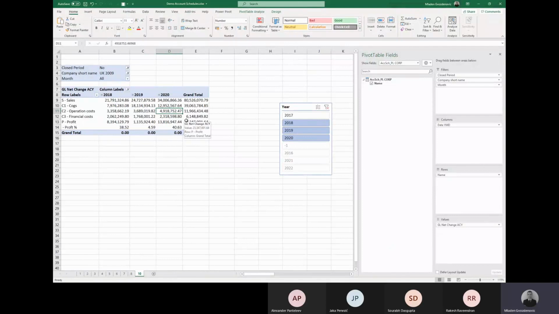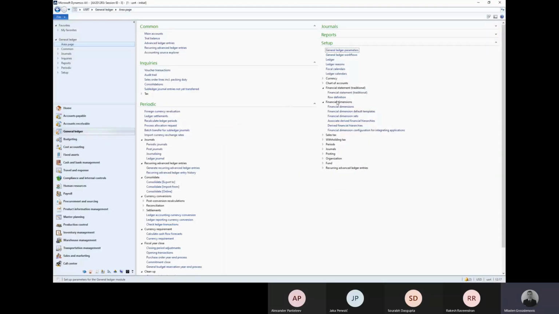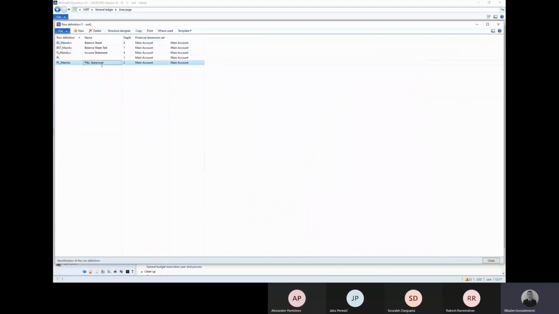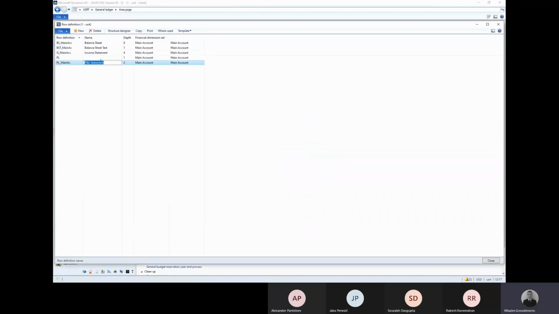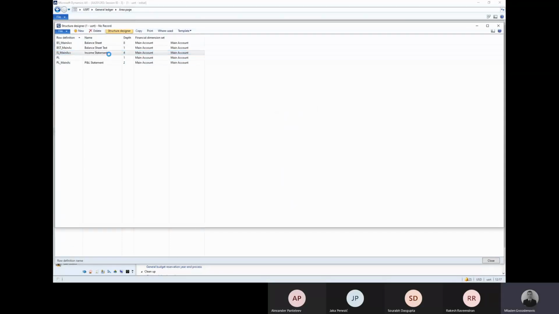It is just called financial statements. The other name is account schedule in Navision or Business Central, and financial statement in AX. So that is the functionality: financial statement, traditional financial statement, row definition, structure designer. Here it is. Another structure designer.